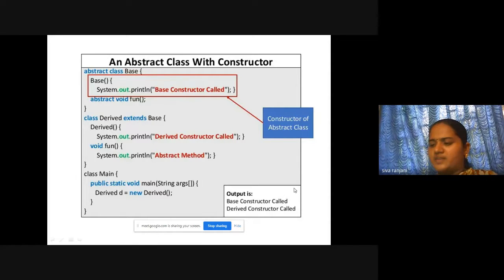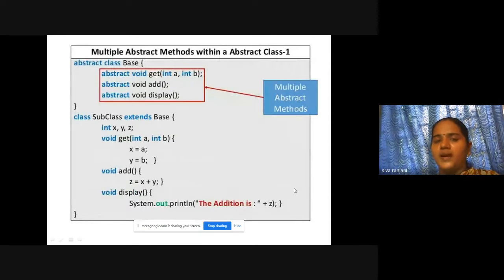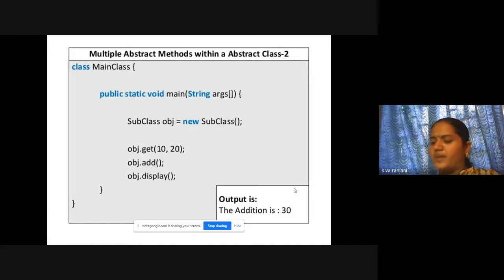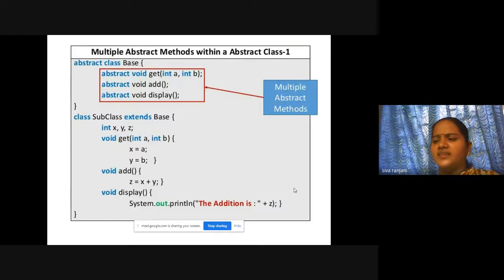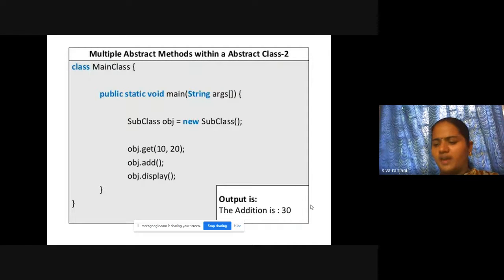Okay, so that is the thing you have to know about the constructor part in abstraction. Similarly, moving on to multiple methods: if you're using multiple methods inside the abstract class, how will it be? Whatever methods you have, give the method name as abstract. You can use n number of methods inside the abstract class with the abstract keyword, and you can get the output. Here I'm using get, add, and display.